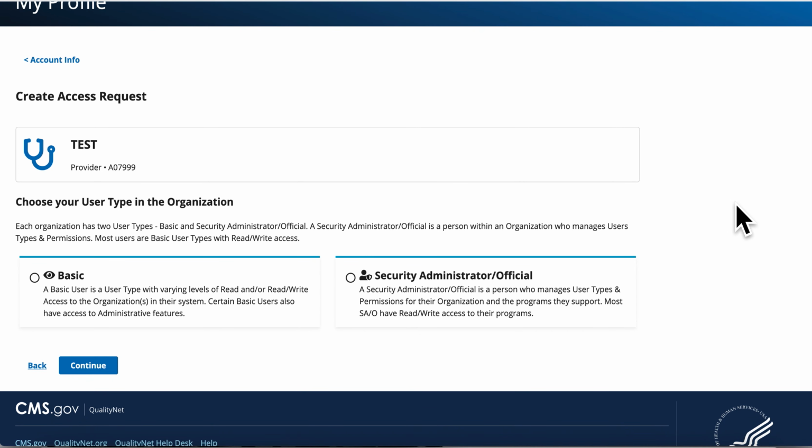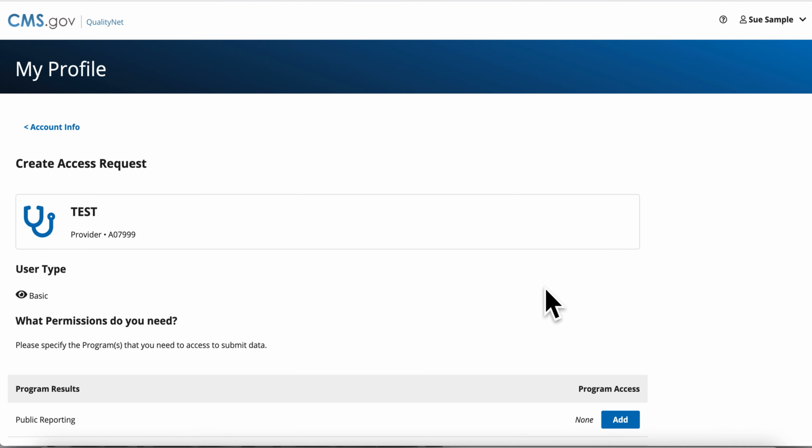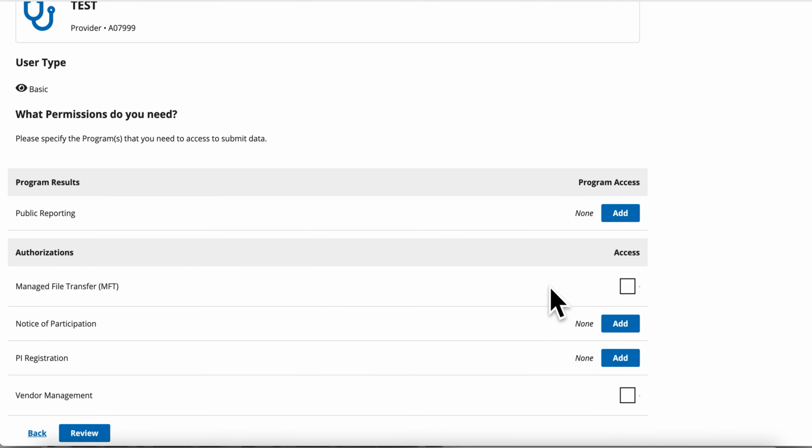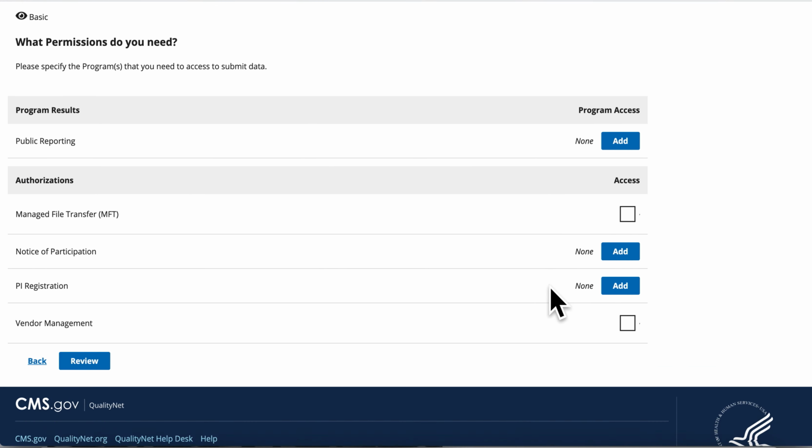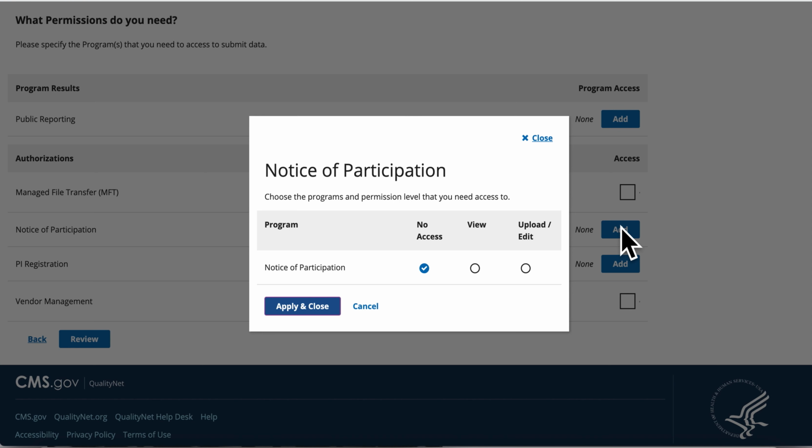Now, choose the level of access you need, Basic or Security Administrator Official. In this example, we will choose Basic User. For a basic user, specify which programs you need to access by clicking the Add button. Check the box, then apply and close.